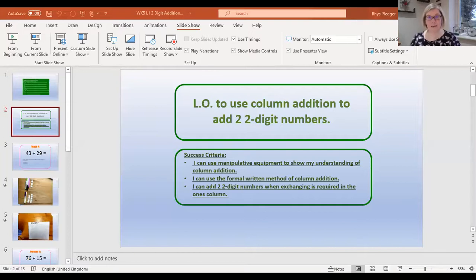Now, because we're doing column addition, I've done some videos in our PowerPoint. So I'm really hoping that they work for us today. We need to keep our fingers crossed, because it was a little bit tricky and it messed with my mind a little bit when I was doing it. So let's hope that everything works and we don't have to do 47 takes to send this across to you.